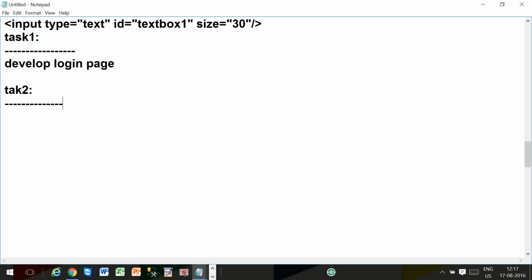Wherever you identify a control not covered yet, it's not required. Just develop the web page according to our requirement. We know only two controls now: one is text box, one is button. With that, next develop one sign up page. Possible? Yes, sir.